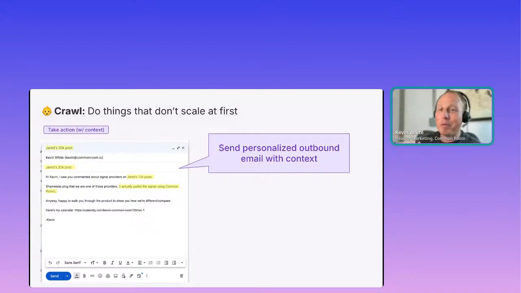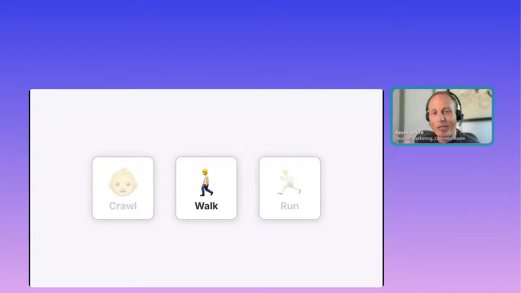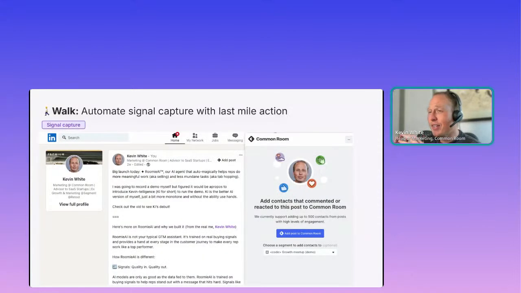This is very tedious to do at first, but eventually you'll get to a state where you need some sort of software, which is where, full disclosure, the company that I work at, Common Room, is one of those software tools that helps you do that. So that's where we get to this walk phase. And I try to use the same signal across all these different stages. For signal capture on LinkedIn, you can use tools that do the same thing I just showed manually on a LinkedIn post, except it's a Chrome plugin. It'll pull in, or you can even export, a CSV of people who have engaged with any LinkedIn post.